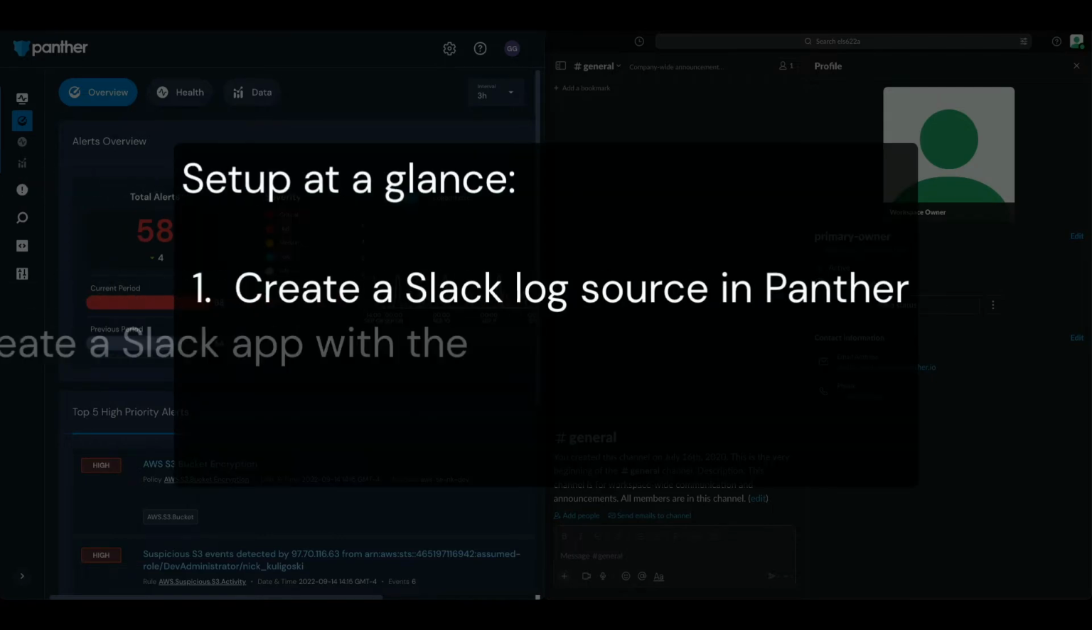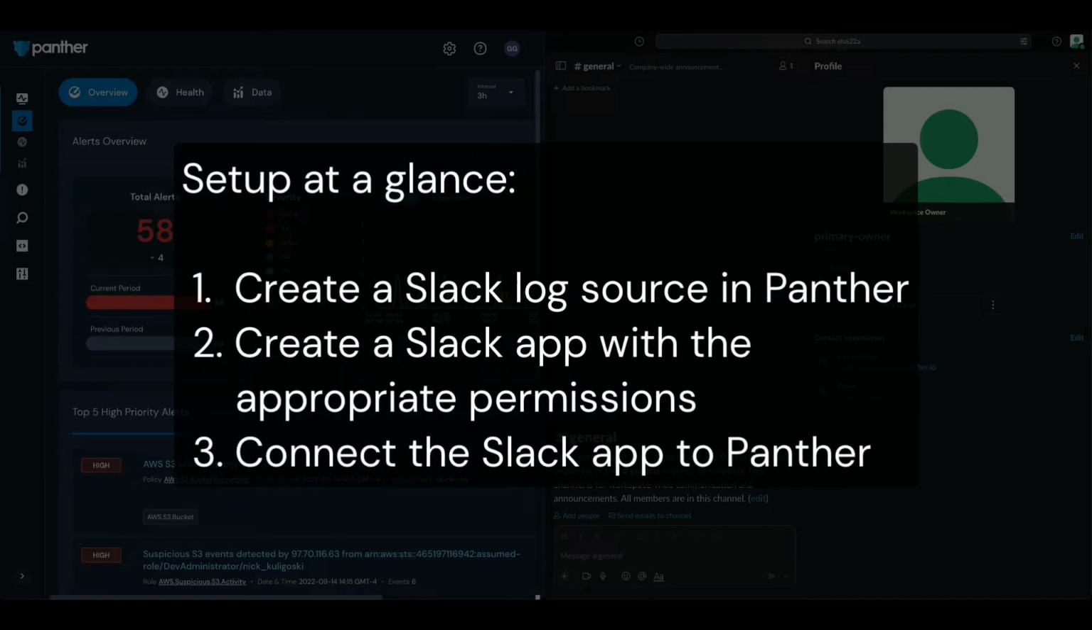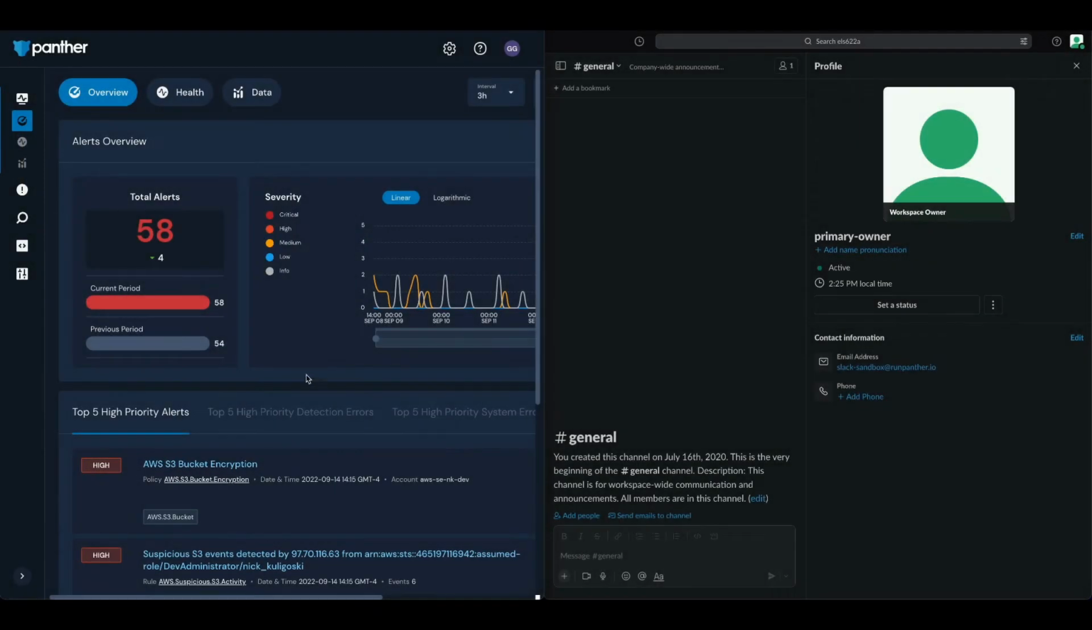The configuration process will involve just a few basic steps. First, we will create a new Slack source on Panther. Then we create a Slack app with the appropriate permissions. And finally, we copy and paste some values between the Slack and Panther consoles. I have them side by side here, so it's easy to follow along.